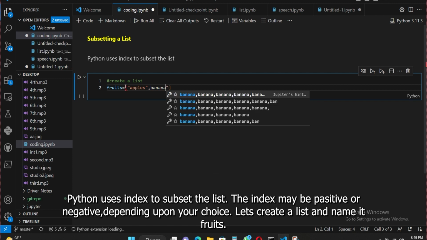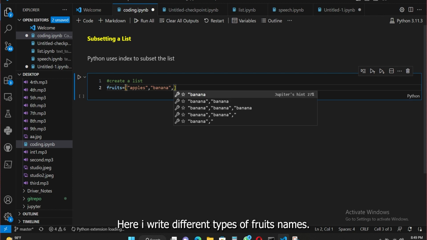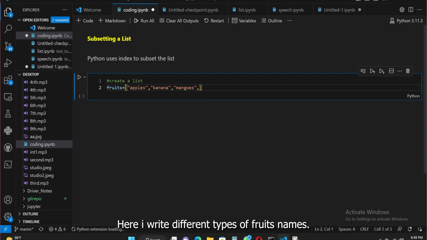Let's create a list and name it fruits. Here I write different types of fruits.